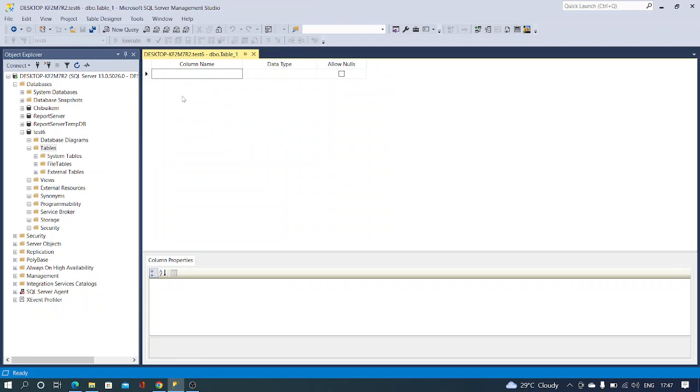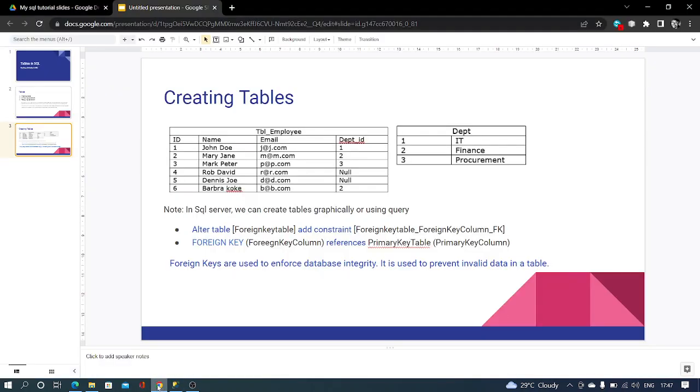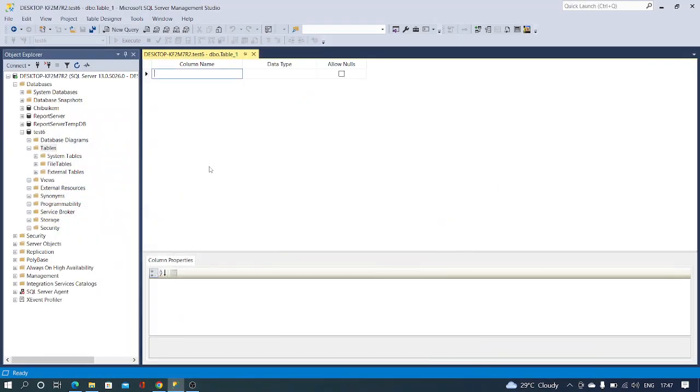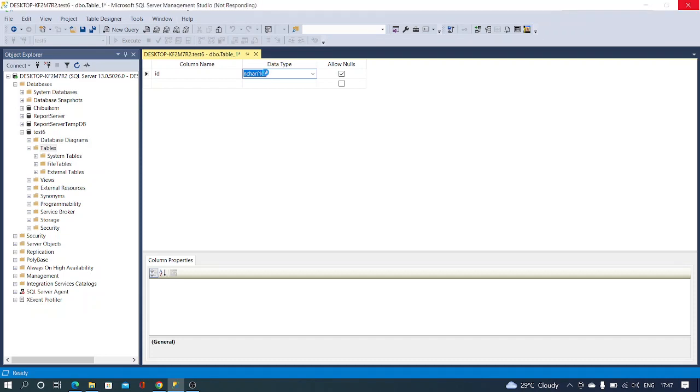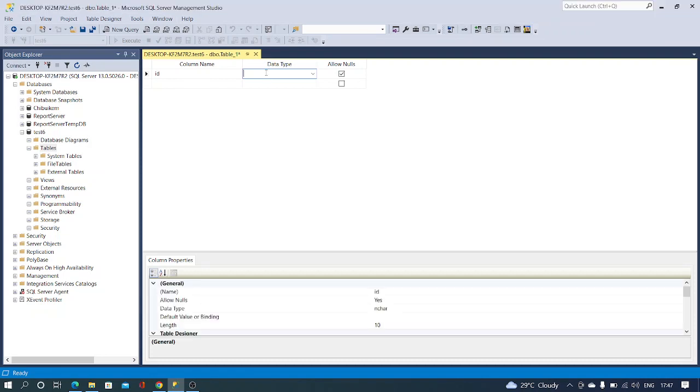This window will appear and our first column there is ID. So we'll type ID. Now the data type will be int. We want our data type to be int. And we are not allowing nulls. That means the column must not be empty. And we'll make this column a primary key. We'll right click on this arrow here and click on primary key.